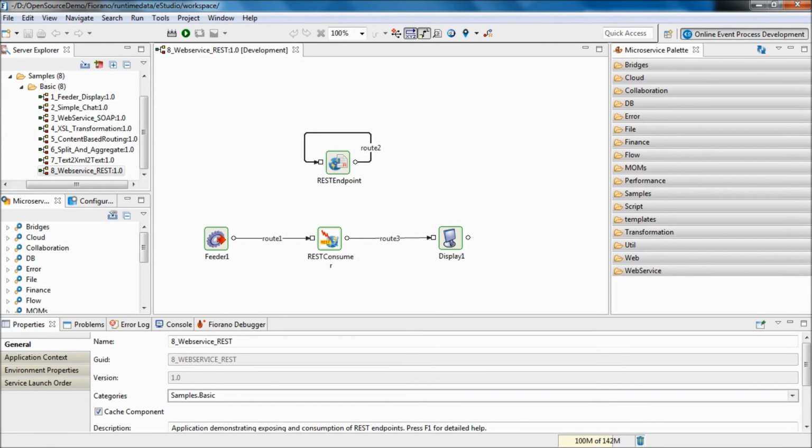This is how an integration flow looks like. The icons you see here are microservices and the lines that connect them are called routes. Each microservice is a process step that implements a single business function, and routes transfer messages between the connected microservices. Routes are JMS clients that get created when the flow is launched.